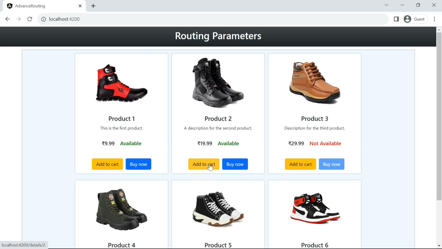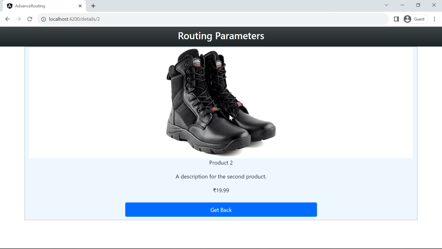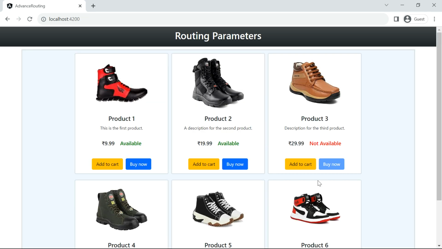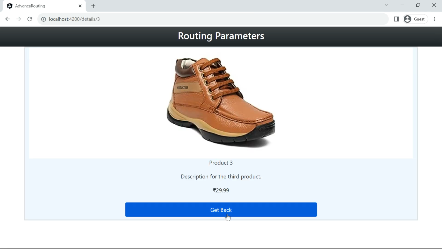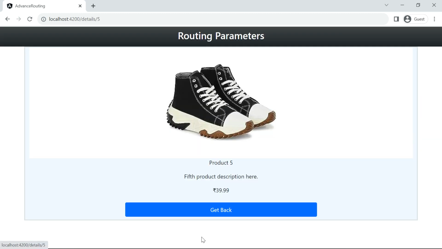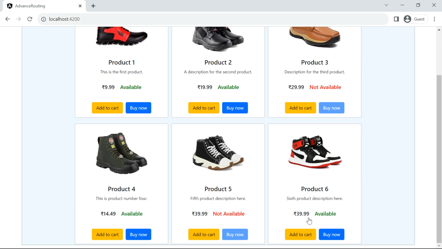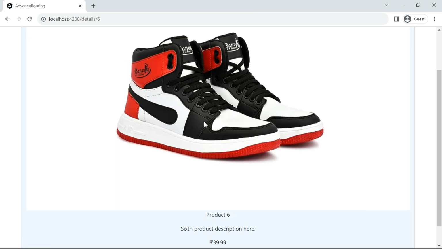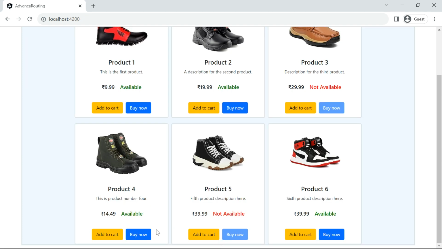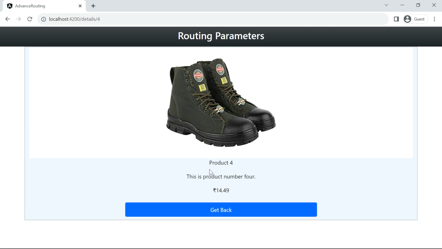Now I want to check the product 2 details, so I will get back here. You can see you can provide CSS to these images if you want. Then you can say Get back. Again for product 3, only product 3 is shown. Again for product 5, only product 5 is shown, and in the URL also you can see that depending on the value of our product ID, we are representing the details right there. And this is how simply you can perform dynamic routing, that is passing parameters to the route in Angular in the simplest way.